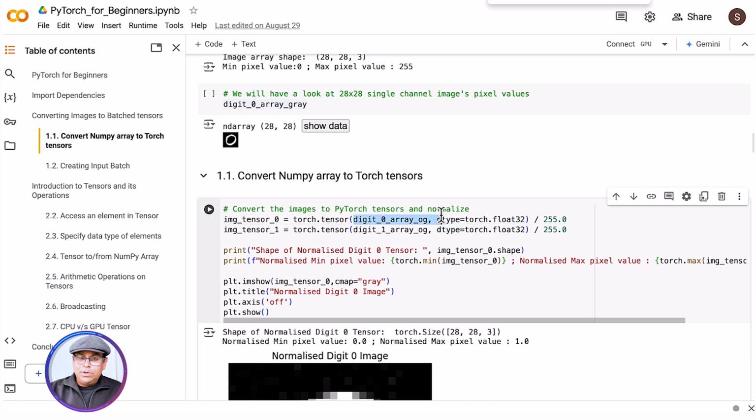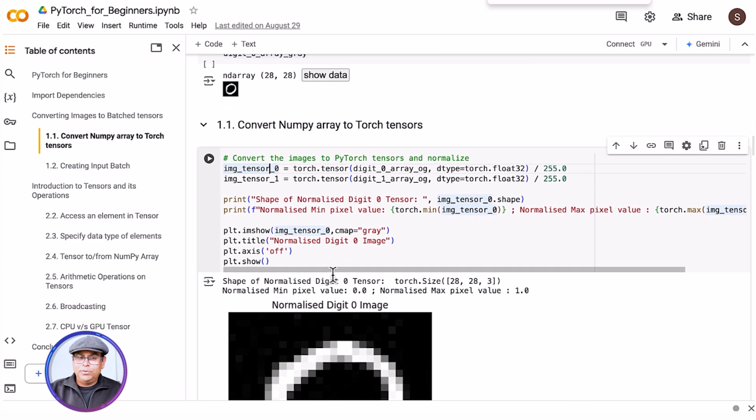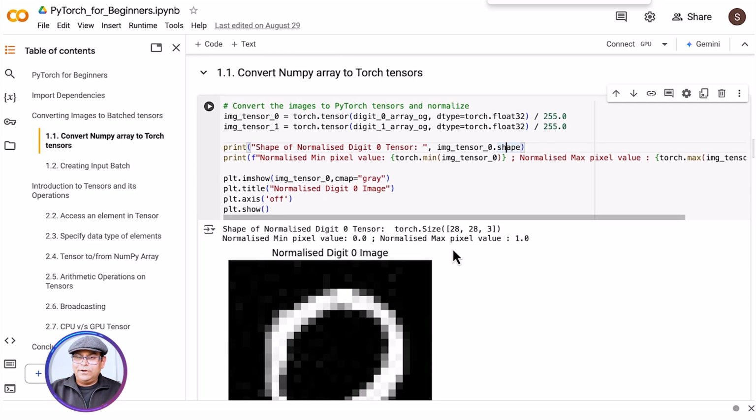So we passed in the original image, we said that we want to convert this image into float 32, and then we divided it by 255 because we want to represent the image from 0 through 1. So 1 is white, 0 is black. It's basically easier to treat this as a floating point number. The second image also, we do the same thing. We create a tensor for both the images. And if we try to find the shape of that, it will say that it is a tensor of size 28 by 28 by 3.